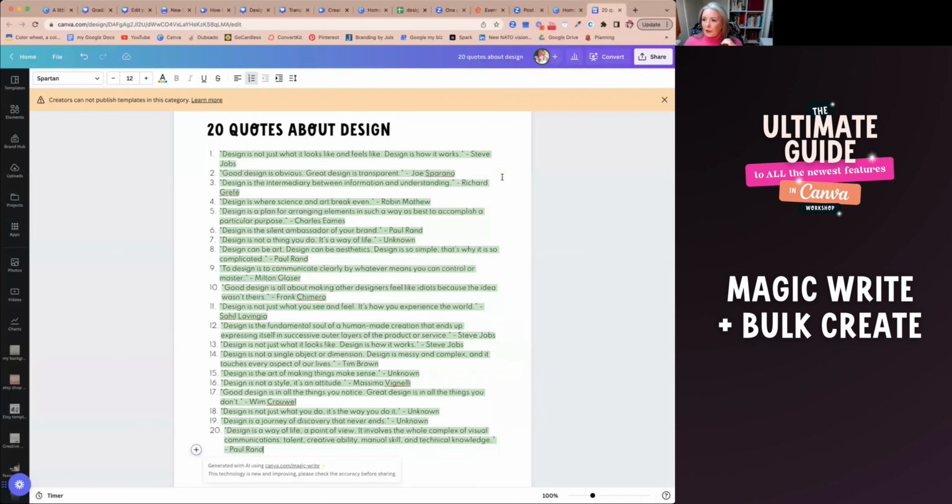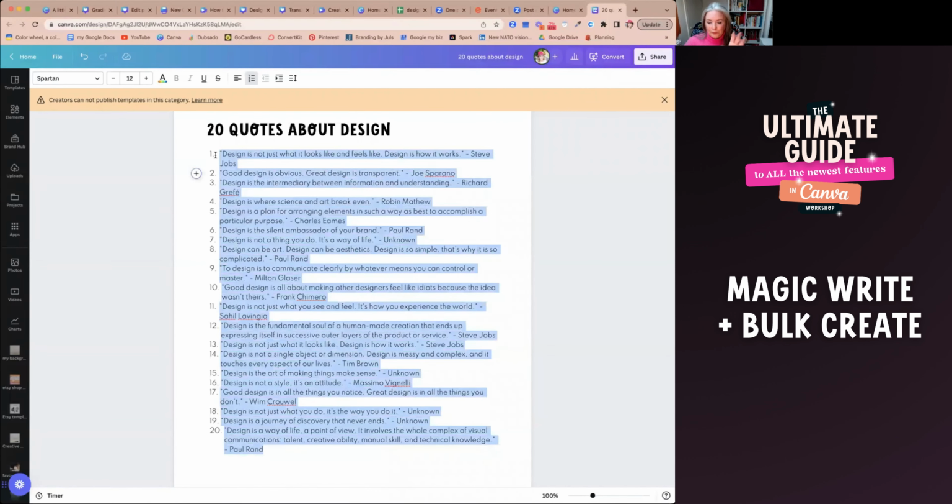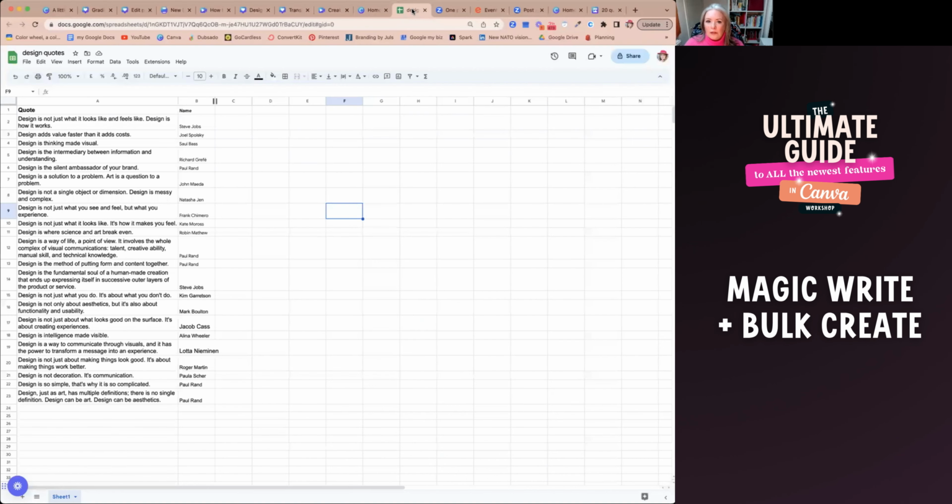And so what it's done is it's searched for really famous quotes about design from Steve Jobs and Paul Rand and all the kind of really well-known designers and entrepreneurs. And what you can then do is copy these quotes and put them into a Google spreadsheet. I've separated out the actual quote from the name. It has to be 2 separate columns, and when I go back into Canva you'll see why this is.